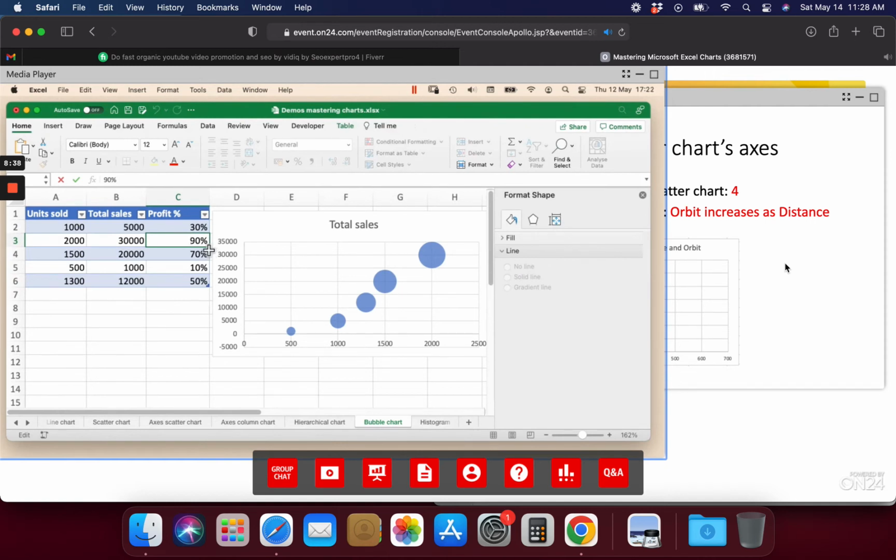Now, what happens if you have negative profit? Well, let me change the profit for that 90% to minus 90%. Watch what happens to the bubble. There we go, it disappears. So by default, any negative bubble sizes will just disappear.